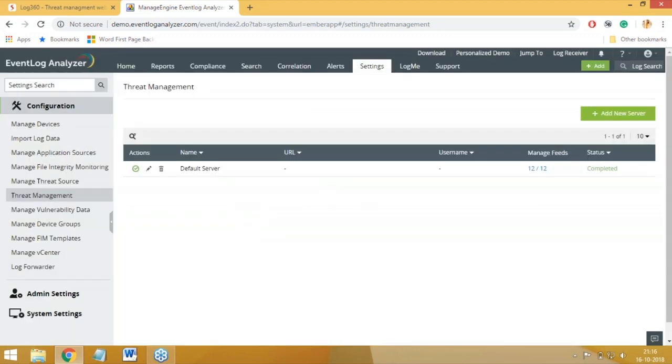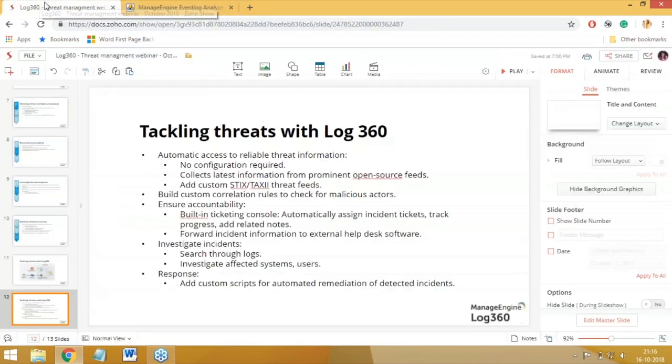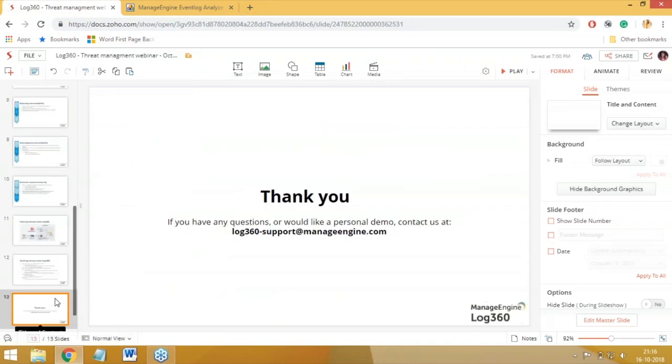on add server. So you can see that across the various areas of threat detection, analysis, and response, Log360 provides you with a wide range of features that allows you to go through the various stages of tackling threats, so that you can ensure that your network is always protected from any harm.